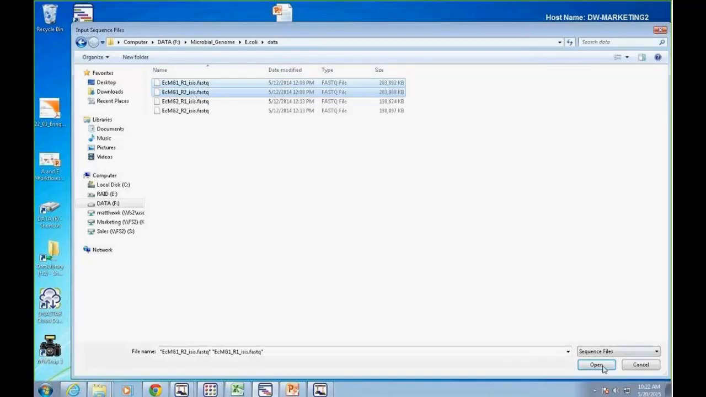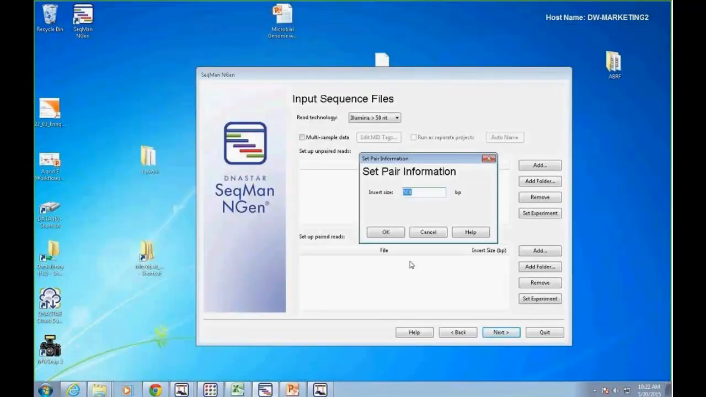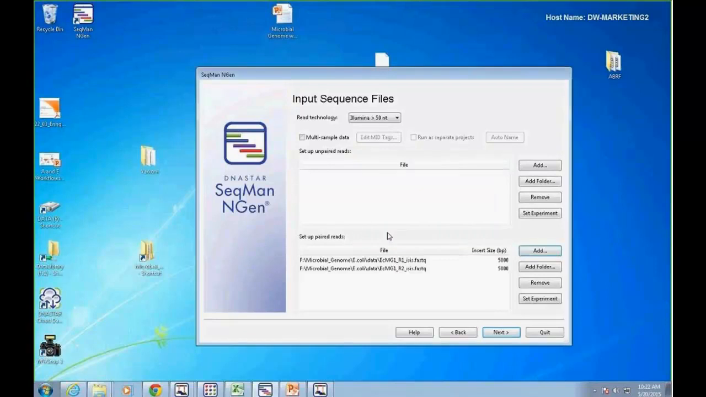And this is some Illumina data. It's Nextera mate pair data. And the insert size, or the distance between the forward and reverse pairs, is about 5,000 base pairs. This is data that was downloaded from Illumina BaseSpace, so it is publicly available data to try out.